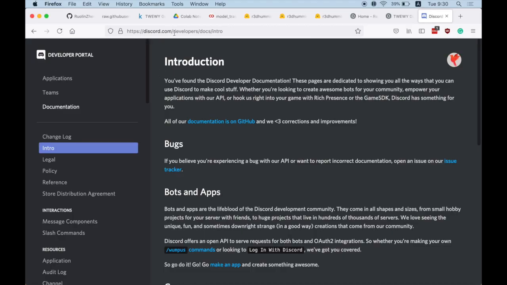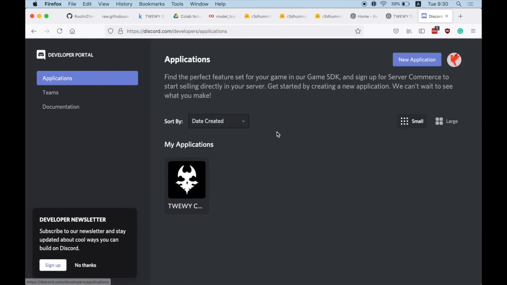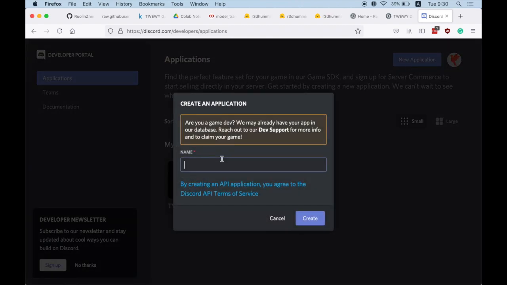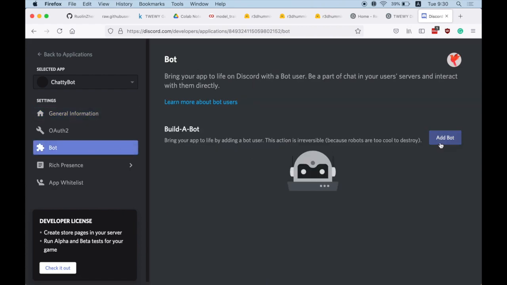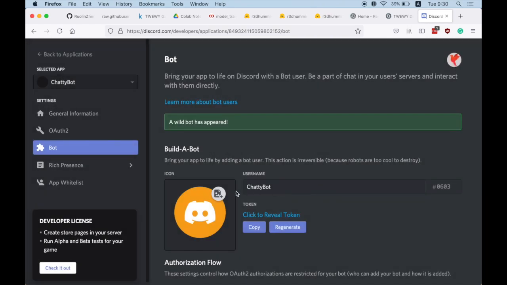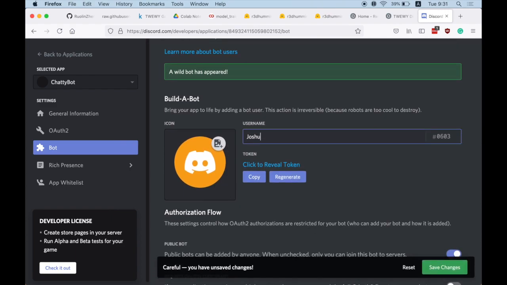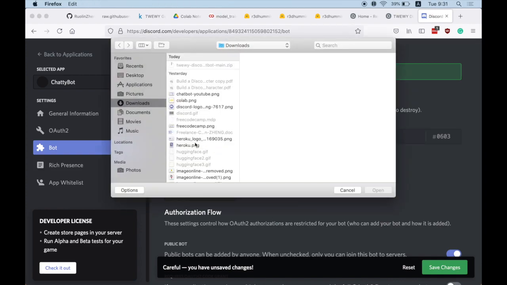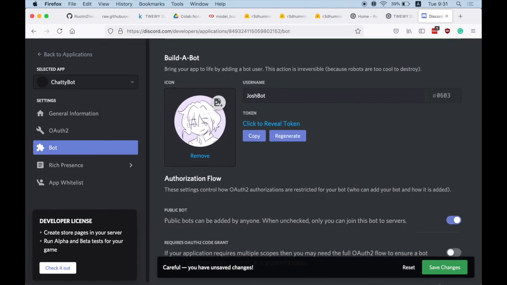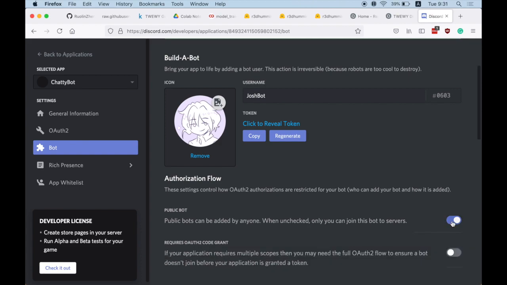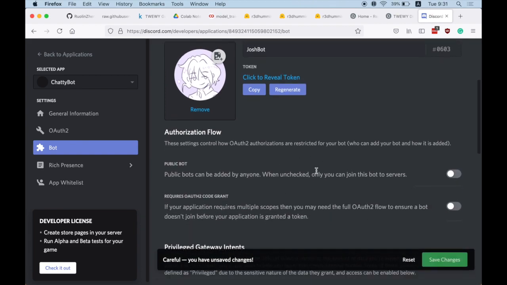Alright, now we are on Discord's developers page. We go to application to create a new application. I already have my chatbot application here, but we're going to make a new one. Call it Chatbot. I'm just going to leave the icon blank for now and build a bot. Just going to name it Joshua bot for now and upload a profile image for the bot. Save the changes. I don't want it to be public, so I'll turn off the public one.